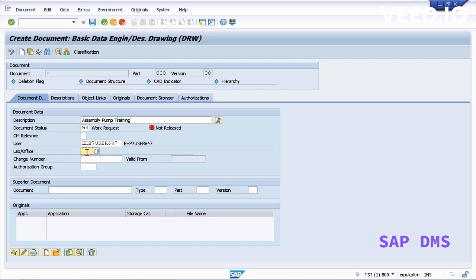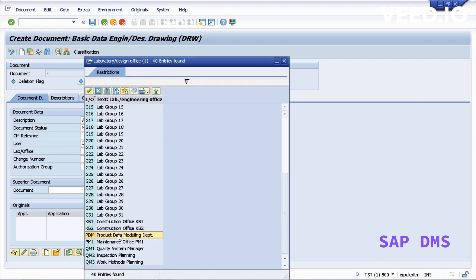Then the lab office. This field does not have any fancy customizing behind it, but it is important for reporting. Let's say that your company creates a lot of documents, coming from different departments. By maintaining an office or a lab here, which points to a specific department, it will be easier to find your documents, because you will have different filtering options for getting the documents from a specific lab. For our example, let's go with the office PDM, which stands for Product Data Modeling Department.